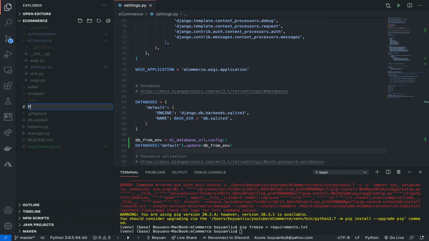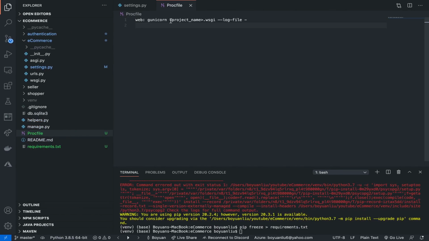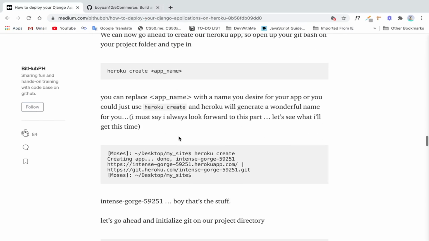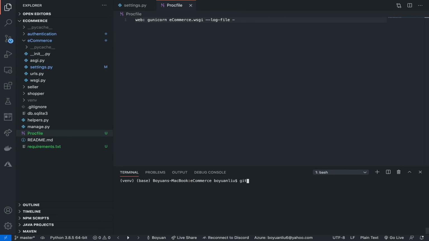All right, finally I'm going to create something called Procfile, specifically for Heroku deployment. Let me just copy this and paste it right here. Our project name in this case is ecommerce. All right. Okay, once you finish that up, we're just going to add them to our actual GitHub repository. Yeah, my brain froze for one second.